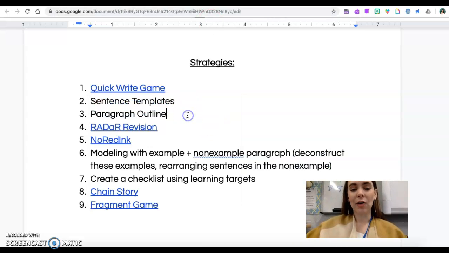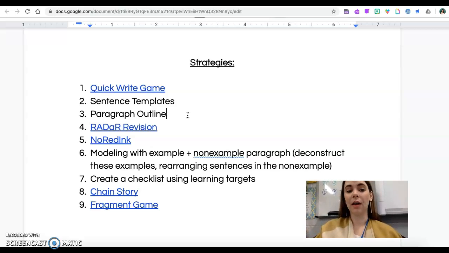Sentence templates and paragraph outlines, I think, kind of go together. We could really do both at the same time. I think once we know what the topic that our student's paragraph will be about, we can start to create some transition phrases, some beginnings of sentences for the student, and then have that student fill that in as part of their paragraph. I also think it'll be important to provide the student with a concrete outline of sentence by sentence of what needs to be included in their paragraph.